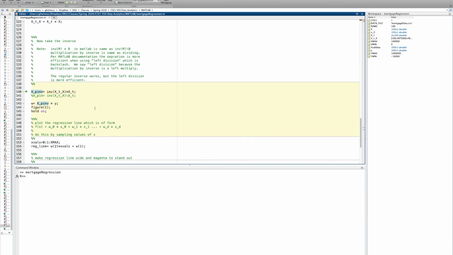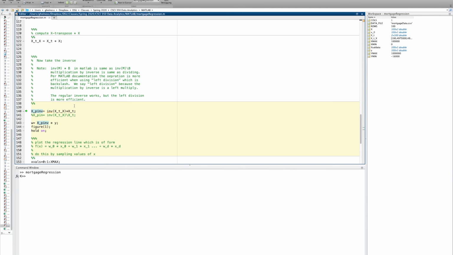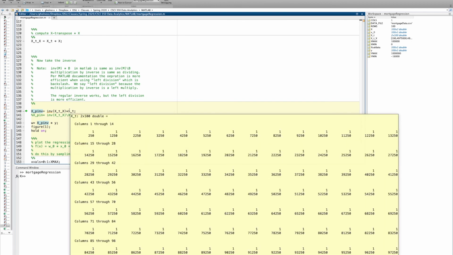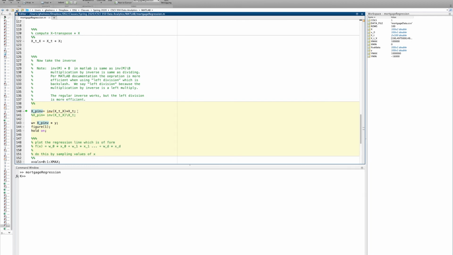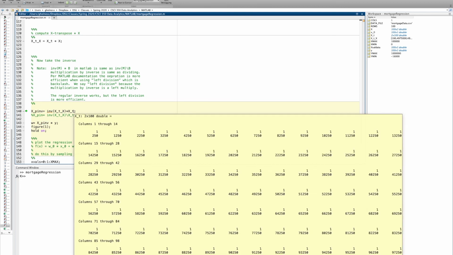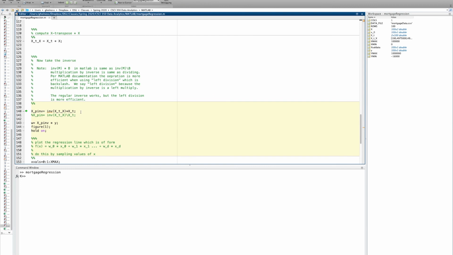Okay, so now we're going to compute the inverse of X transpose X, and we're going to left multiply that by X transpose. And that's going to build us our pseudo inverse, and we're going to call that XP-inv for the pseudo inverse of design matrix X. So here we have X transpose X. We're going to take the inverse of that. That's this part of the statement, and then we're going to multiply that by X transpose, and that's our result, and our result is the pseudo inverse.